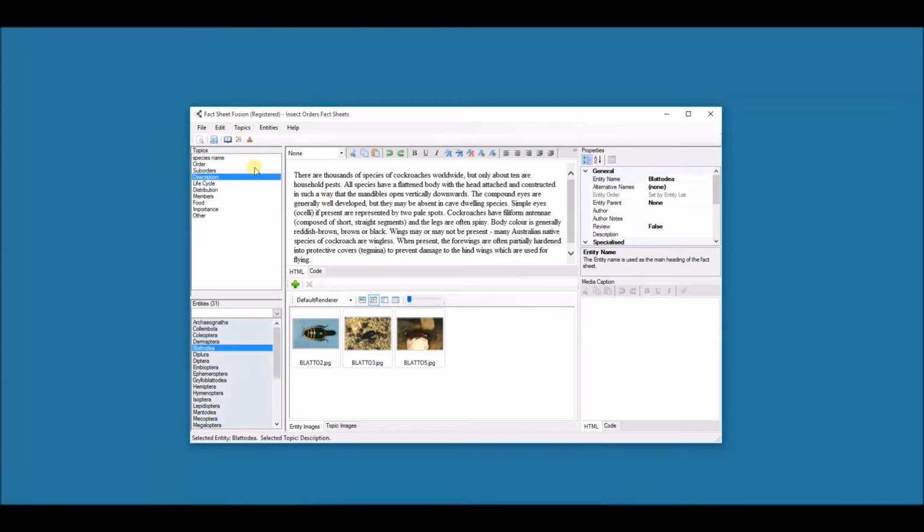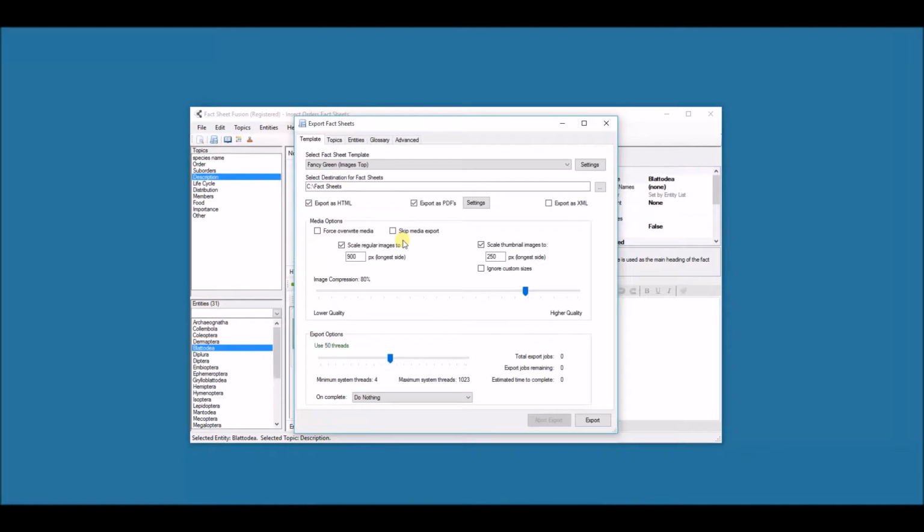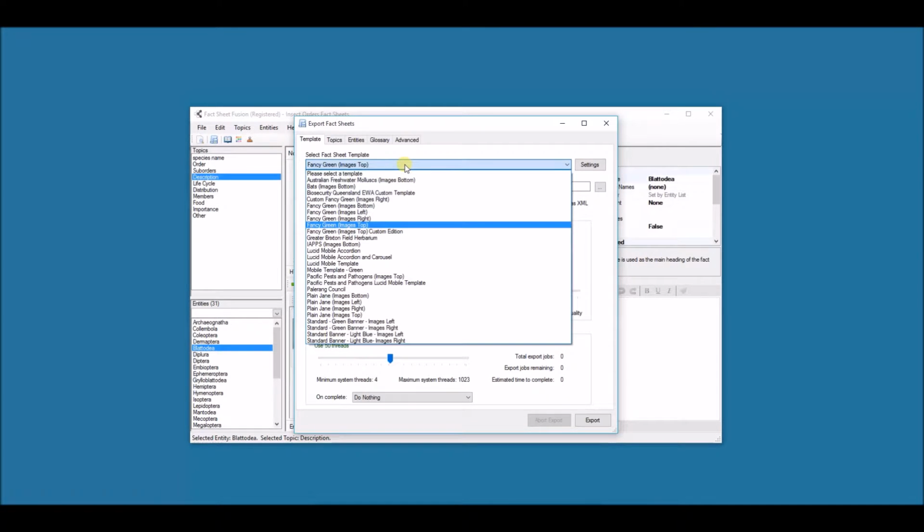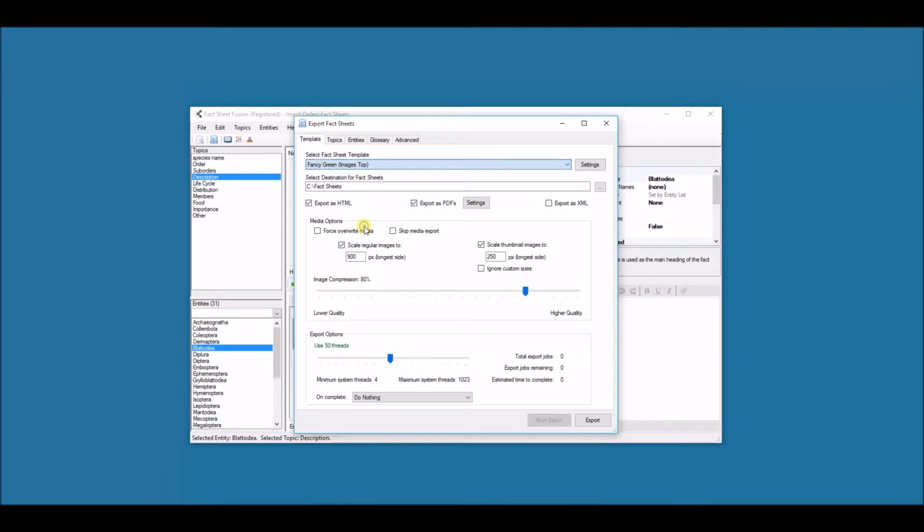To access that, we either choose export fact sheets from the toolbar here, or via the menu under entities, export fact sheets. Within the export dialog there are tabs along the top which hold all of the settings that are available to us. Now the main focus that we'll look at is in terms of the templates. We need to pick a template before we can export. In this instance, fancy green images at the top has been selected.